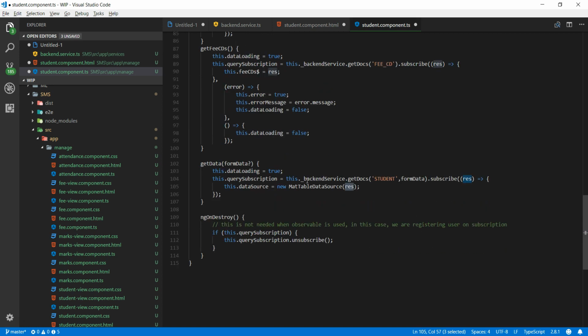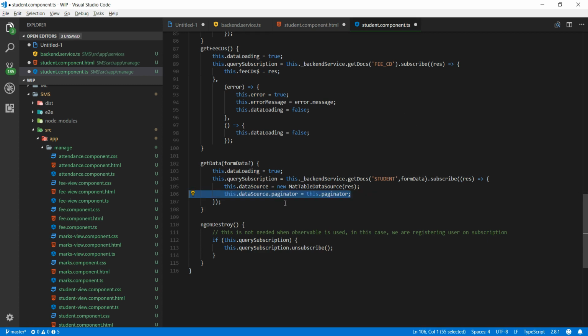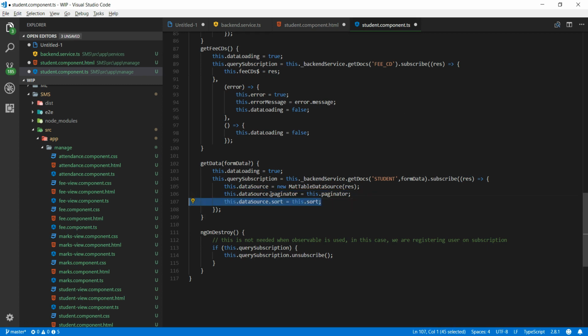Okay, once we code the grid, that means the data table, I keep using the word grid, actually grid or data table or mat data table is the same thing, material data table. So whenever I'm saying the word grid, I'm referring to the data table. Okay, next thing is I'm going to also initiate my paginator and sorting.